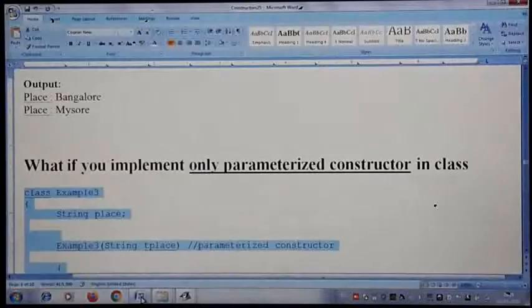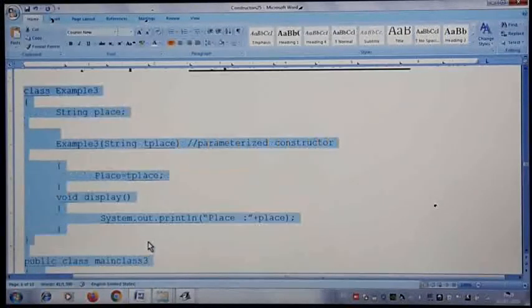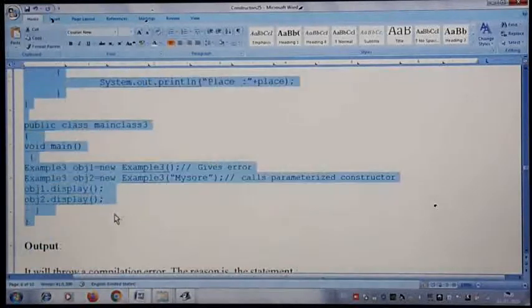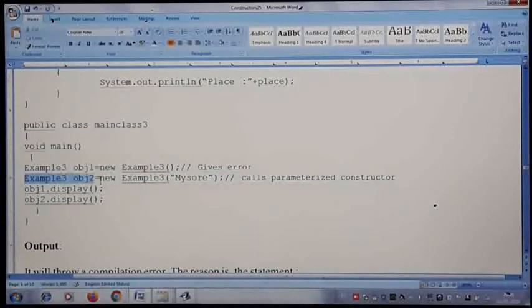So this is very important here. If you write a parameterized constructor, then you have to create an object in this style only. You cannot create an object in this style. That is what I wanted to tell you for this example.